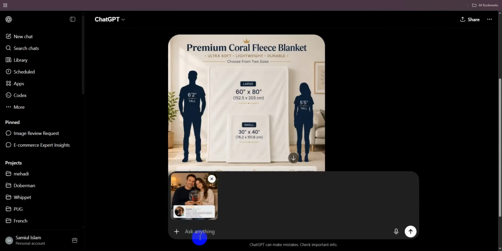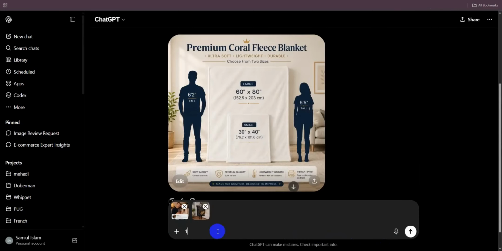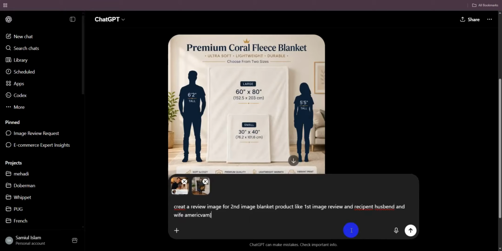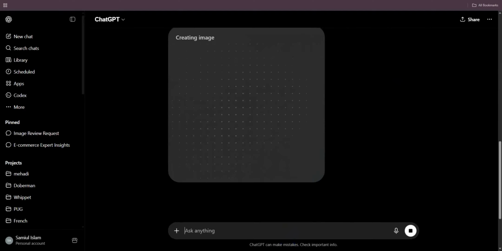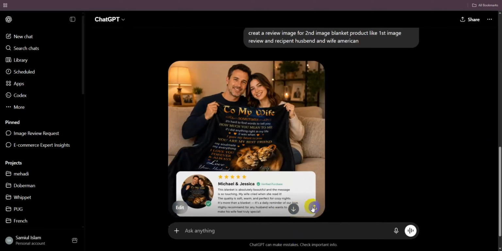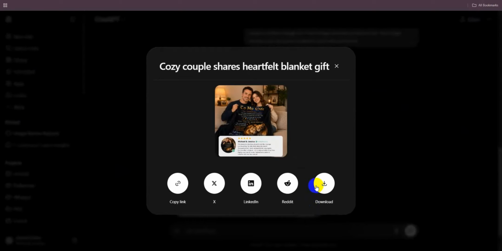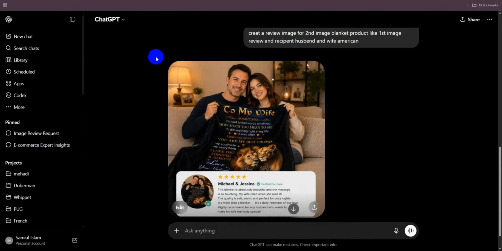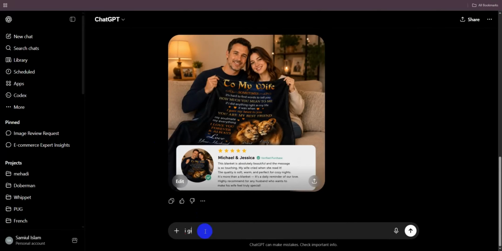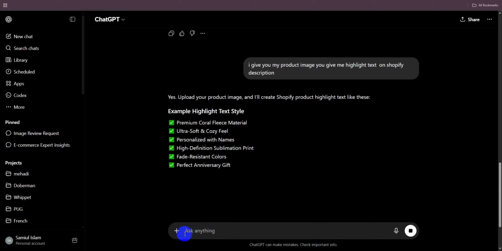By uploading a review image as a reference and combining it with the product mockup, ChatGPT can generate a polished review image that looks more realistic and trustworthy. Yeah, it's done now. Download it. For the description section, we'll ask ChatGPT to create eye-catching highlight text that makes the product stand out.